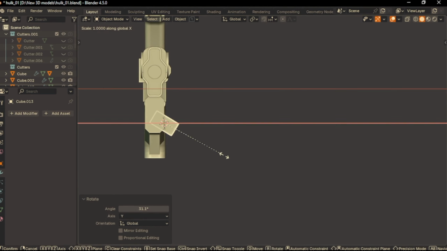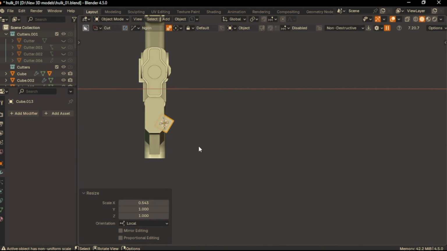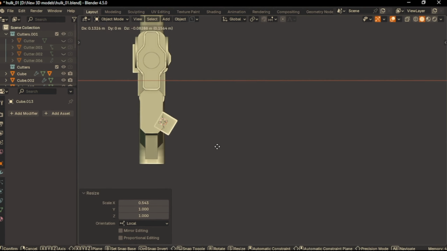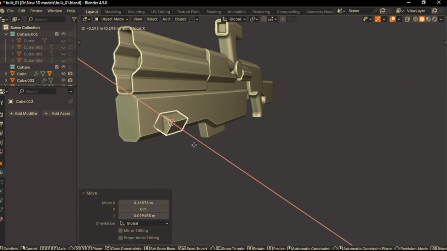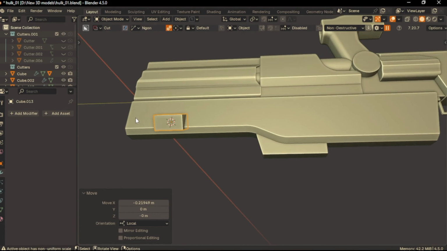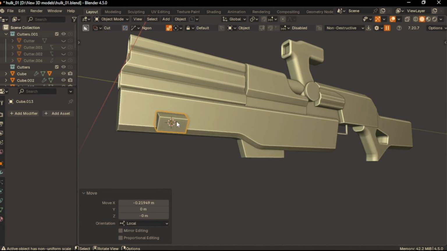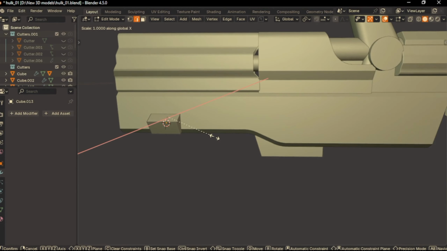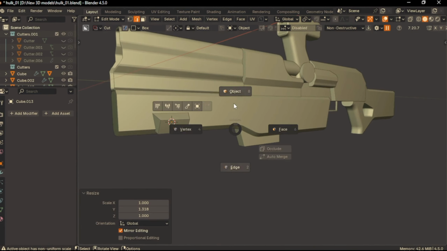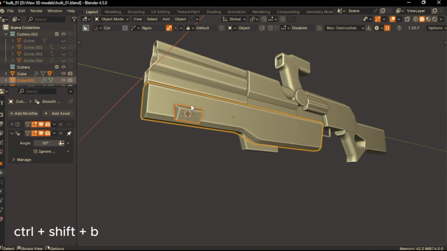Then we'll scale this down on the local X. Bring it out a little, then push this in. I think it's in a better position now. So go to edge mode, select these two edges, scale this on the Y to form an interesting shape like this. Now in object mode, select both meshes and run a union boolean.